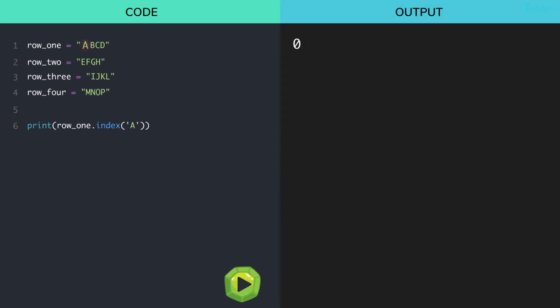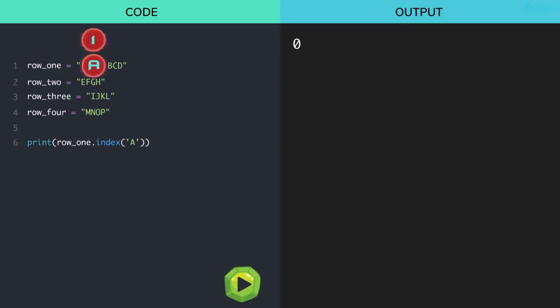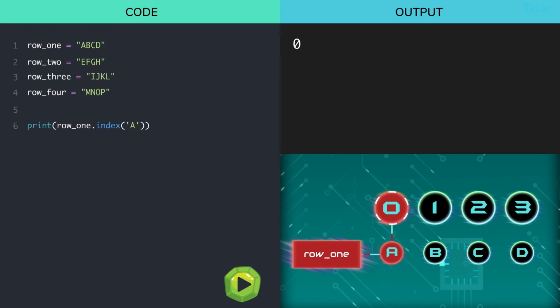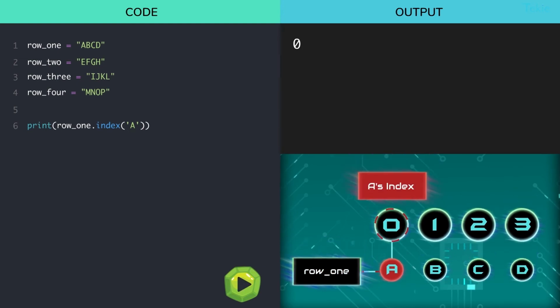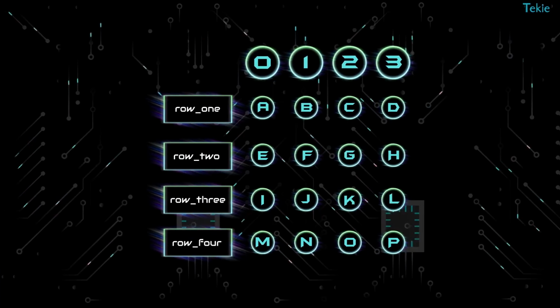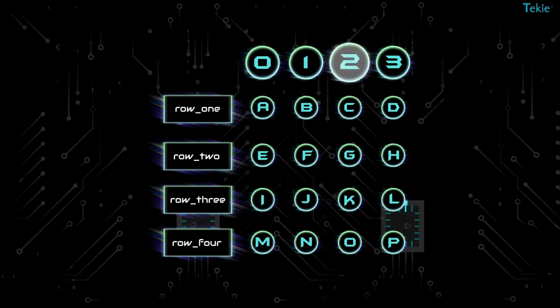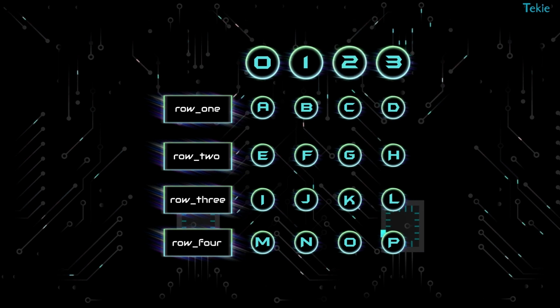0, it should be 1 as A is the first letter in row 1. Well, Mr. Python starts the numbering from 0. That's why A's position is 0 in row 1. And we call it A's index. Yeah, likewise, index of B is 1, C is 2, and D is 3.